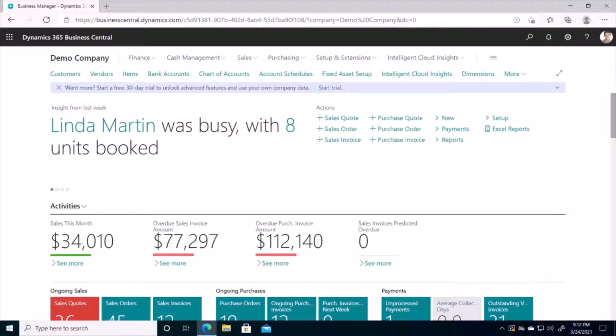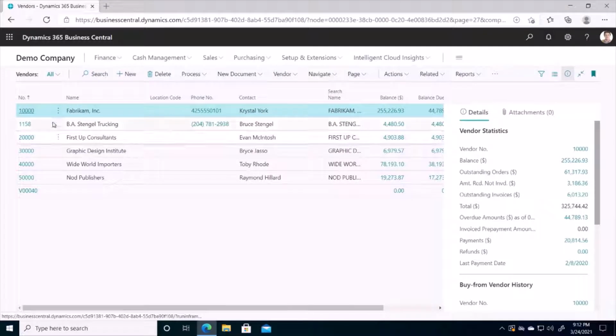Next, let's navigate over to our vendor list. I'm going to use my vendor link here, and now I'm presented with a list of all the vendors I have in the system. We can see we have two columns here available to us, the balance due column and the balance column. So the difference between these two amounts is that the balance due is only showing you the amounts that are overdue, and the balance column is showing you the balance of all the invoices in the system.